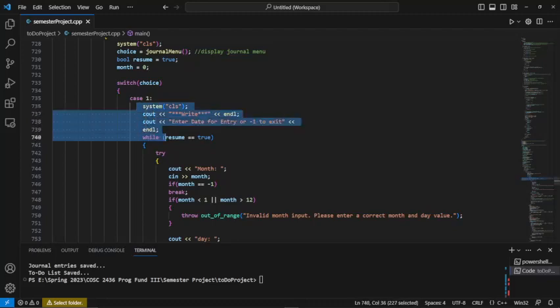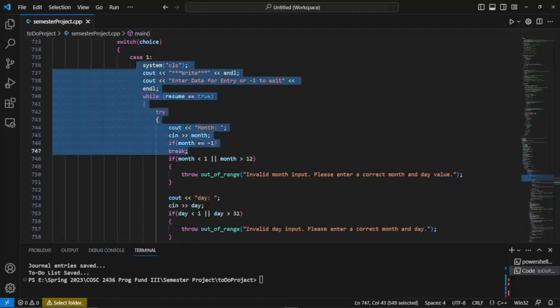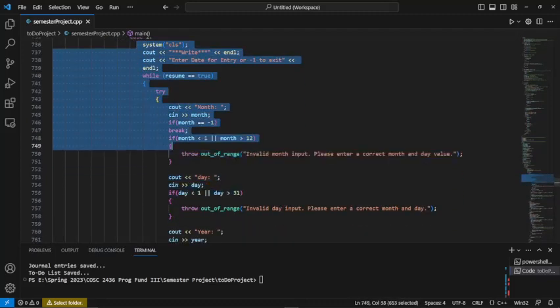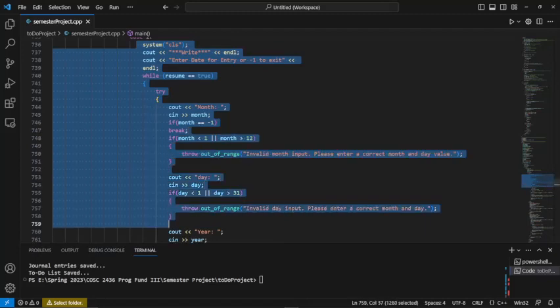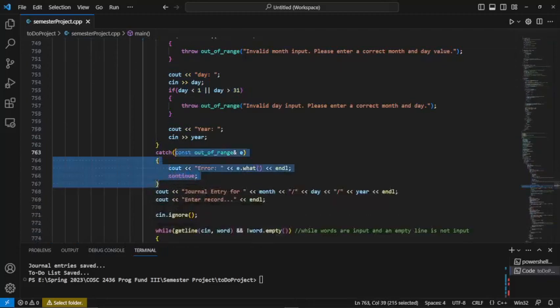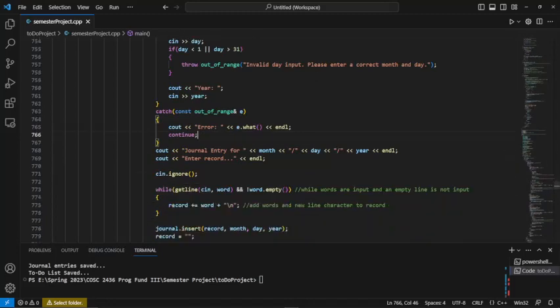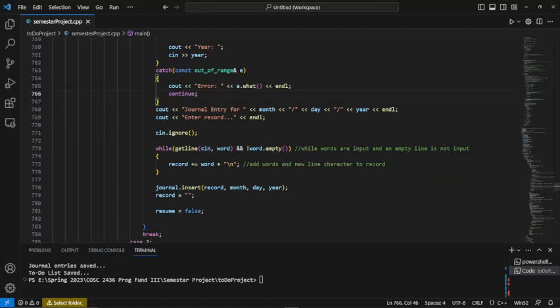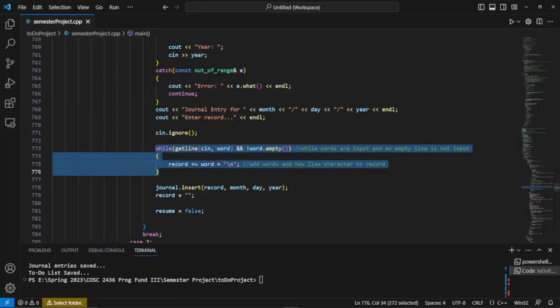And here we have an error, a try-catch block that runs to ensure that we are putting valid date and year. If it's out of range, then it throws out the error. Invalid day input, invalid month input. Please enter a valid day. Once all that is done, we hit the cn.ignore to clear anything that's been pressed, so that way we can get line and make our record.